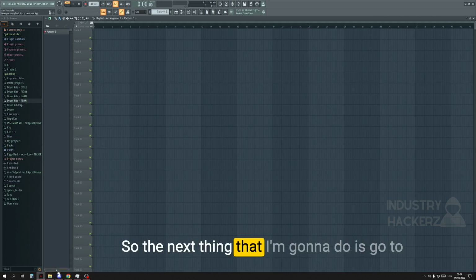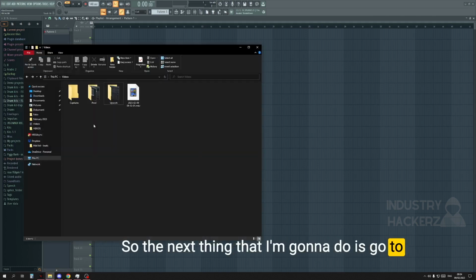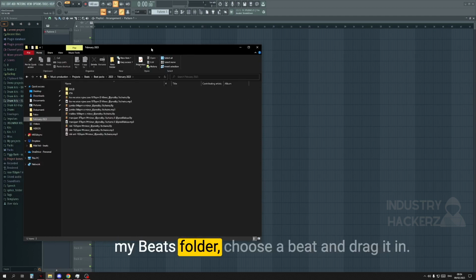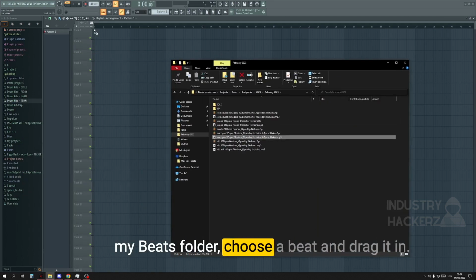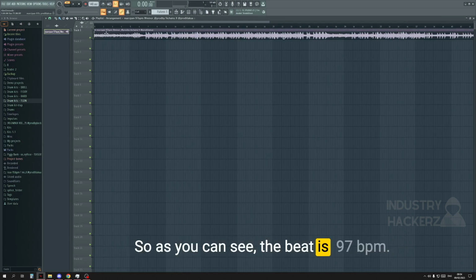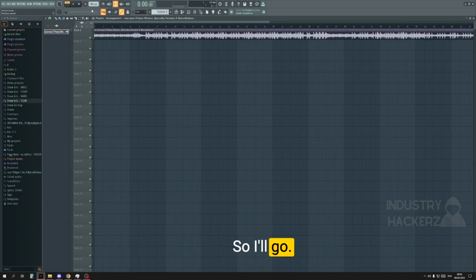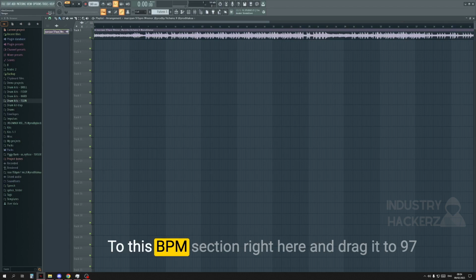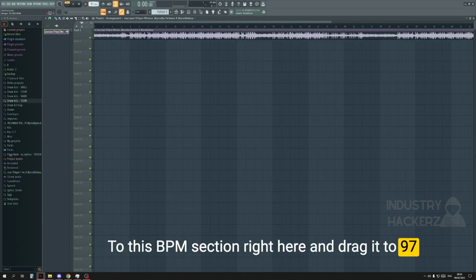So the next thing that I'm gonna do is go to my beats folder, choose a beat and drag it in. As you can see, the beat is 97 BPM, so I'll go ahead to this BPM section right here and drag it to 97.